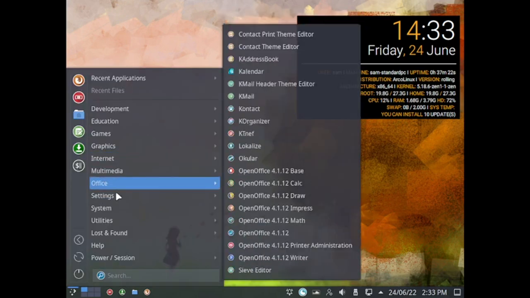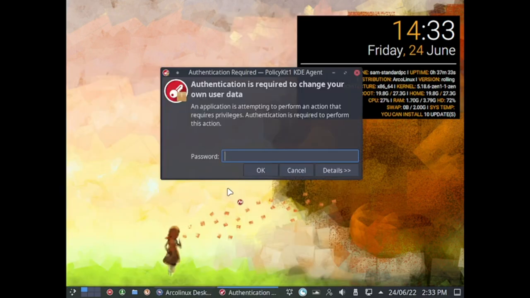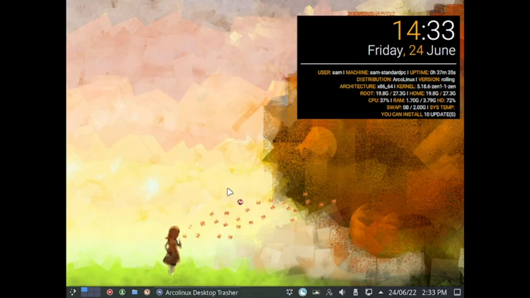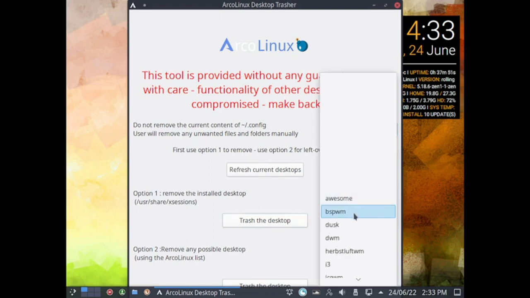So we have checked out the Conky themes, they are very good. Now let us go ahead. Okay, let us try out this desktop trasher. So we have to input our sudo password. Okay, so list of the desktops installed. So these are all desktops that are installed.